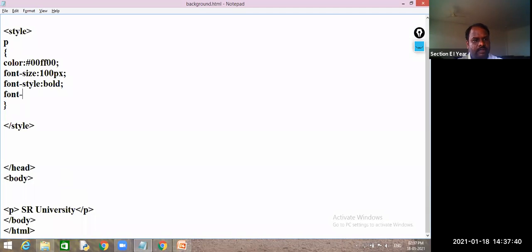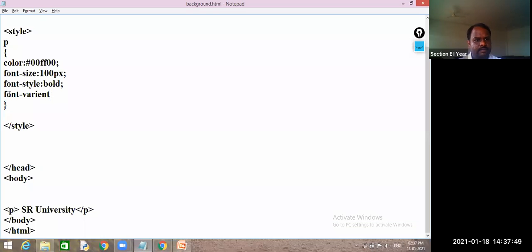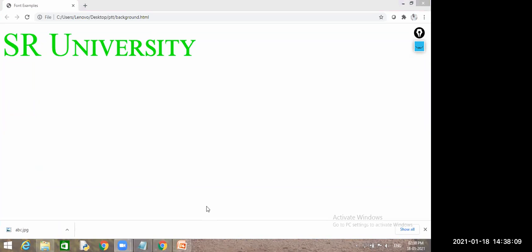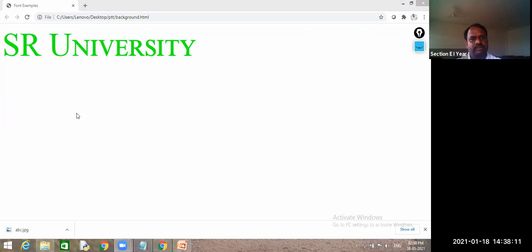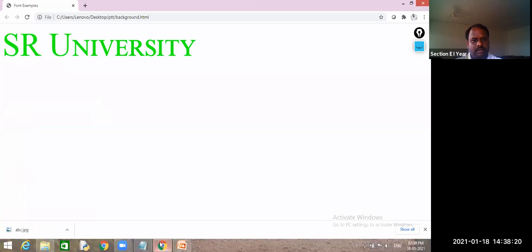Font variant, small hyphen caps, and we will observe whether it has modified or not. Is it changed to all uppercase or not? Changed. Yes, this is the way you need to change your variant. By using this variant, you can change, but you are not supposed to change to all lowercase.